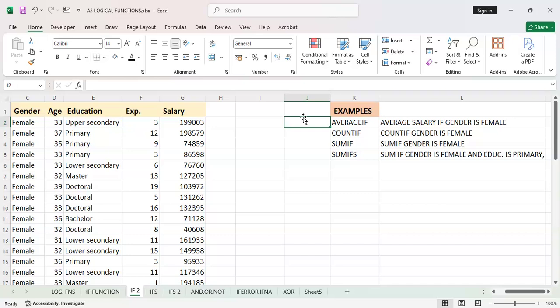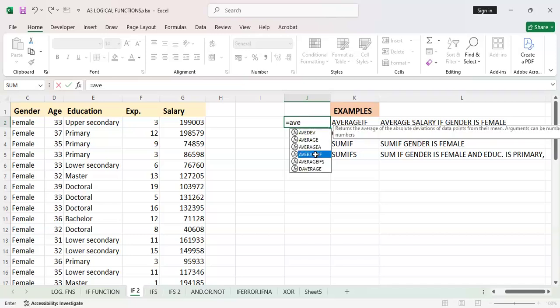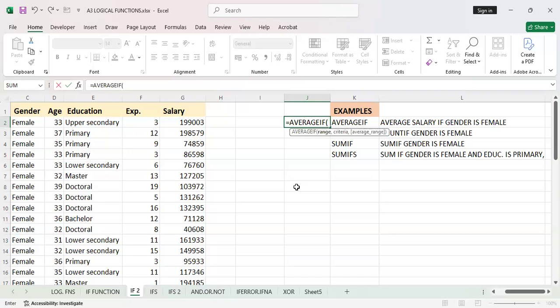So let's write the AVERAGEIF function: equals AVERAGE. Once you start typing, it actually shows up, so you can double click and then you have your AVERAGEIF. I'm in cell J2 trying to find the average if gender is female, so my answer will show up in cell J2. Now, what's the first thing Excel is asking us for? I need to explain these three function arguments Excel is asking us for, because if you miss a function argument, you will miss the result. So what's the first thing Excel is asking us for?